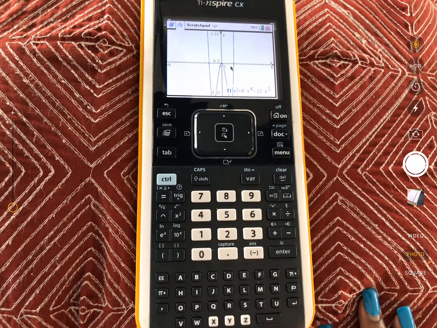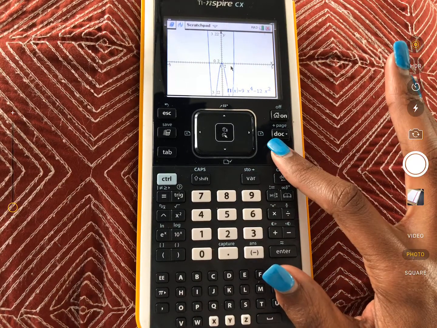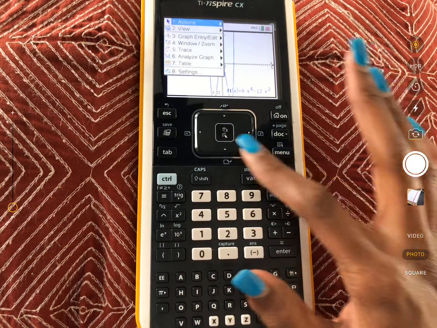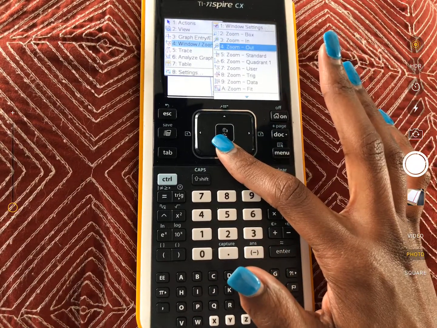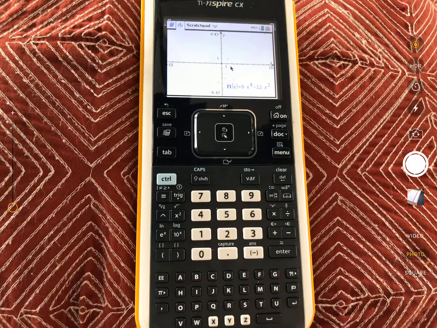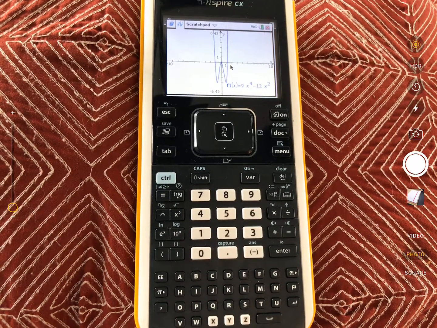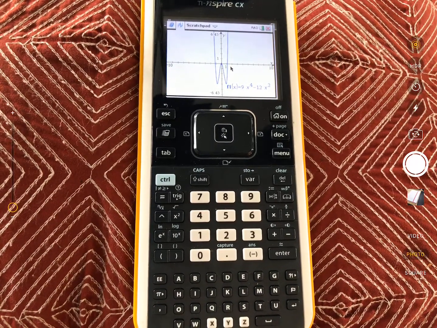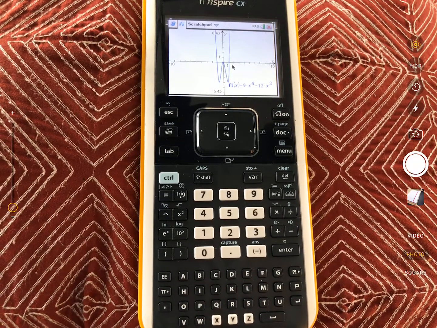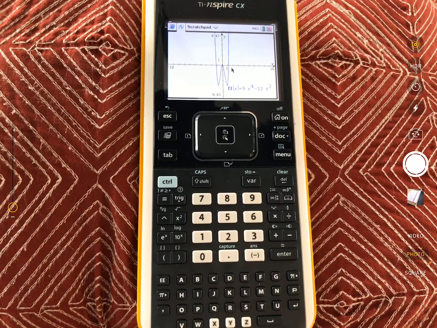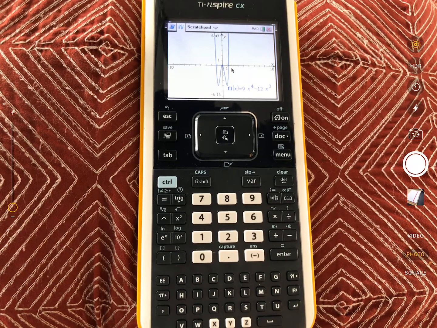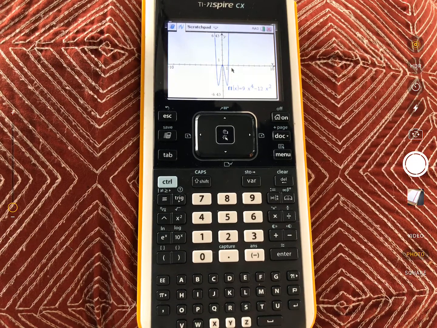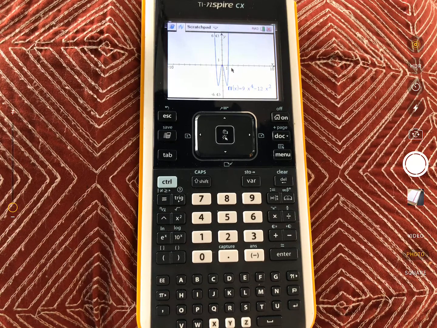Now let's make sure we are on the same window. I'm going to press menu, go down to window and go to the right. And I'm going to go down to 5, a standard view. So here is the standard view of this polynomial. And next unit, we will practice graphing polynomials by hand. This unit will just use our Inspire to quickly show us the graphs.